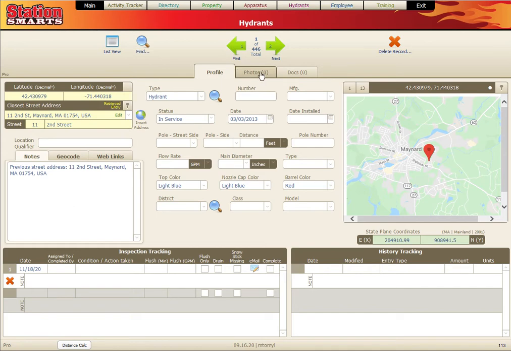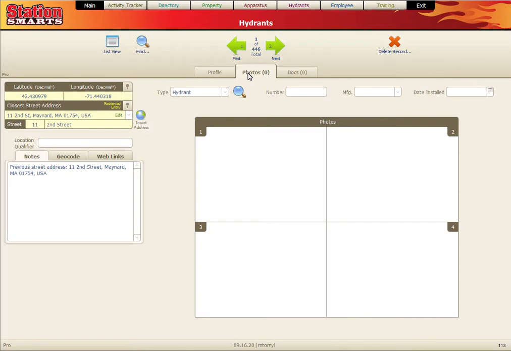And then up here at the top we have a couple of different tabs. The first is for the photos, and this is just a solid storage for being able to track what that hydrant looks like, kind of give yourself some visual pointers so you can kind of figure out where that hydrant is, especially when it's buried in snow.